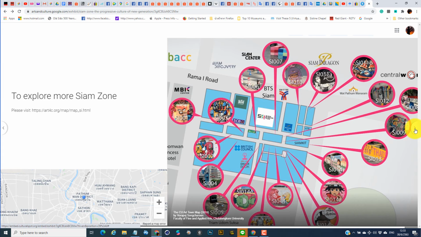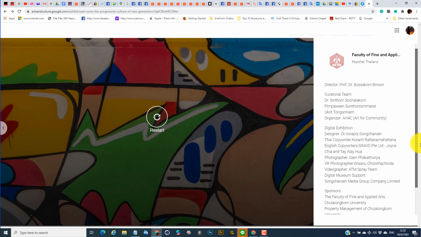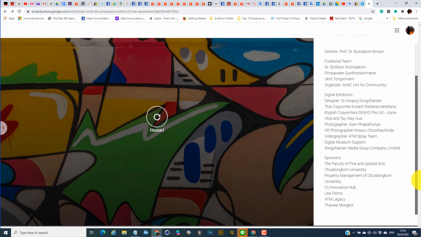And at the end of each exhibition, you will be able to go to the Chula Art Town virtual map website, which I will talk about later, along with other components of the Chula Art Town project. In this case, this is the end of this exhibition. At the end of each exhibition, you will see the credit as well as the staff members and sponsorship.